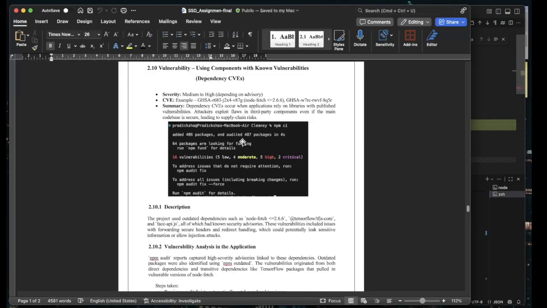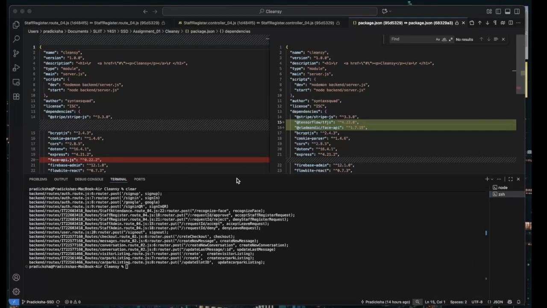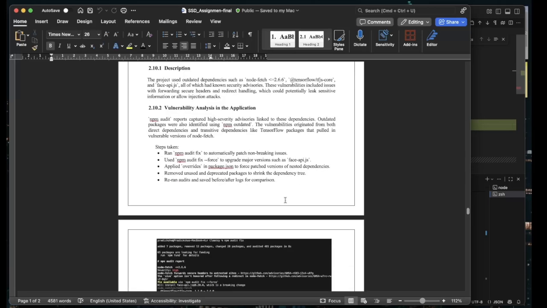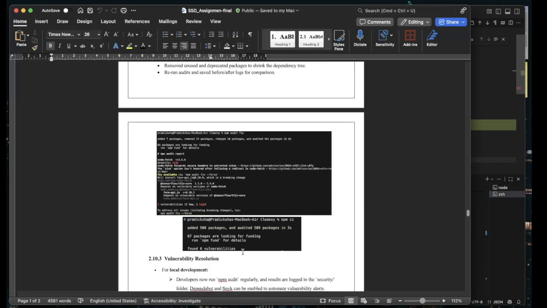Let's move on to the dependency vulnerabilities. I checked this with the npm audit command, and it flagged a high severity CVE in node-fetch, pulled in through TensorFlow and face-api.js. To fix this, I removed the server-side use of Face API, so the backend no longer depends on TensorFlow. In the front end, I forced node-fetch to a patched version with overrides, as you can see in the package.json. After reinstalling and rerunning npm audit, the dependencies were fixed and I got 0 vulnerabilities.